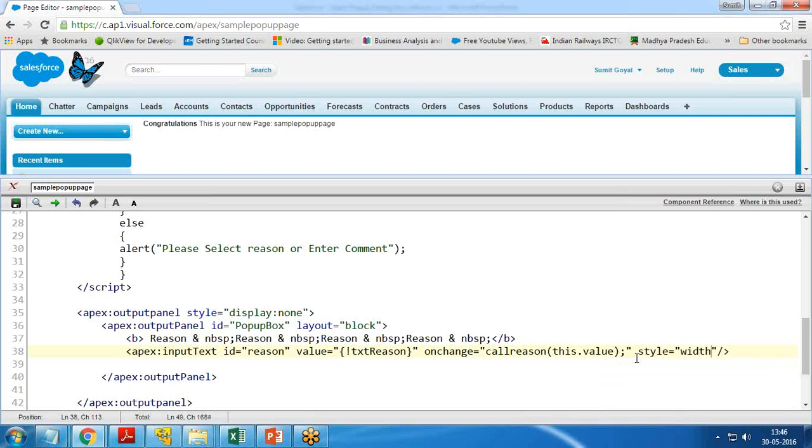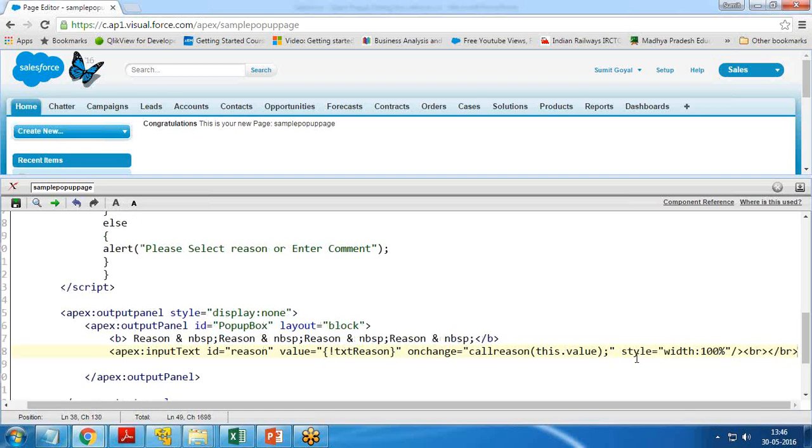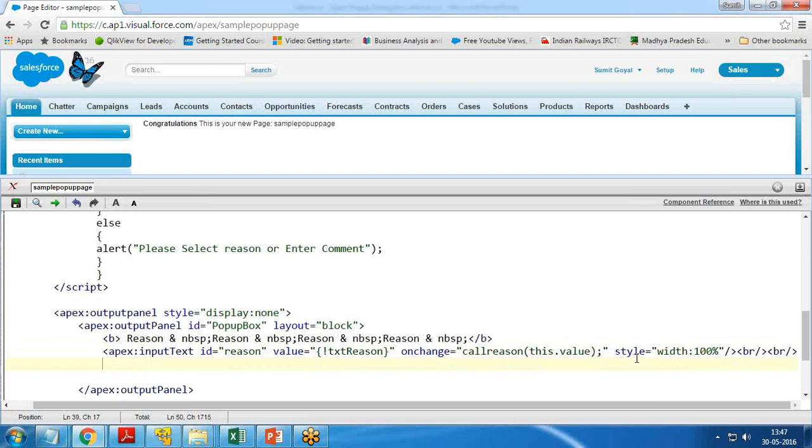And I set the style is equal to width 100%, and then I add br. So basically I'm going to add 2 breaks. Then for comments, again I start a block, b/b, and here I write comments.